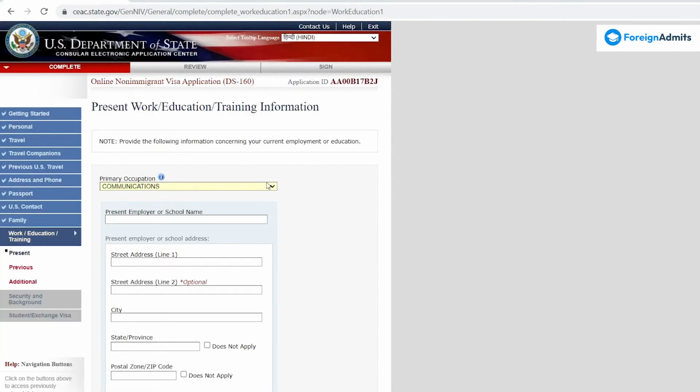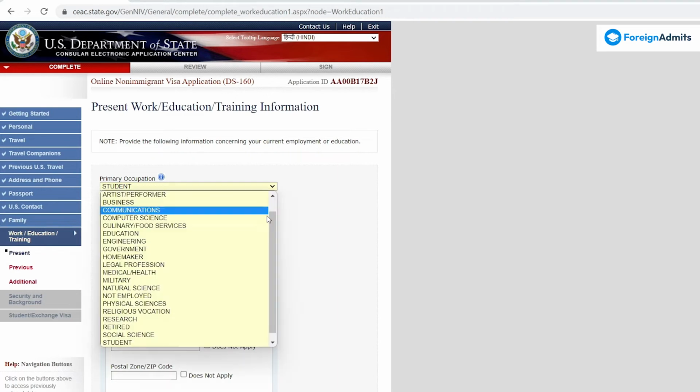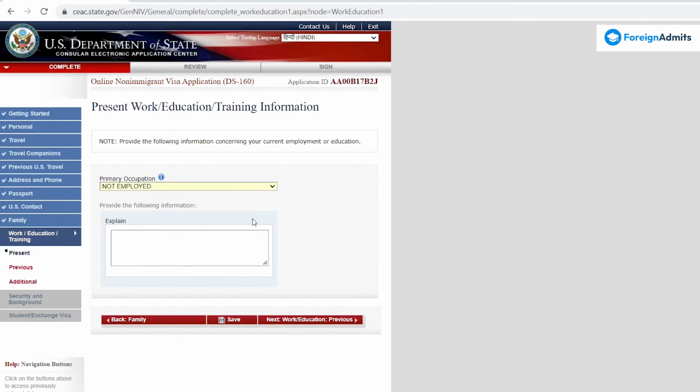Now if you're still a student, you'll need to fill in the details about your school. If you work in a company, then you'll need to fill in the details of your company. Now, if you're not employed currently, you can select the not employed option right here, and you'll need to give a little bit of explanation. So let's say you've taken some time off work to prepare for competitive exams, you can write that here. And if you're a homemaker or if you're retired, it will ask you no further questions on this page. So fill up these details and any other details that pop up, and then move on to the next section.